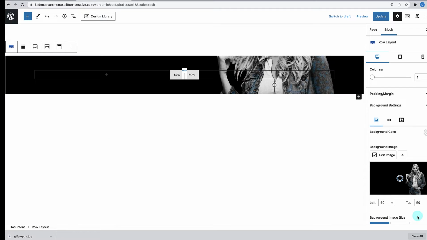So I'm going to go ahead and insert that into the page here so you can kind of see it. And then what I want to do over here in the preview of the image, I'm going to go ahead and grab this circle.